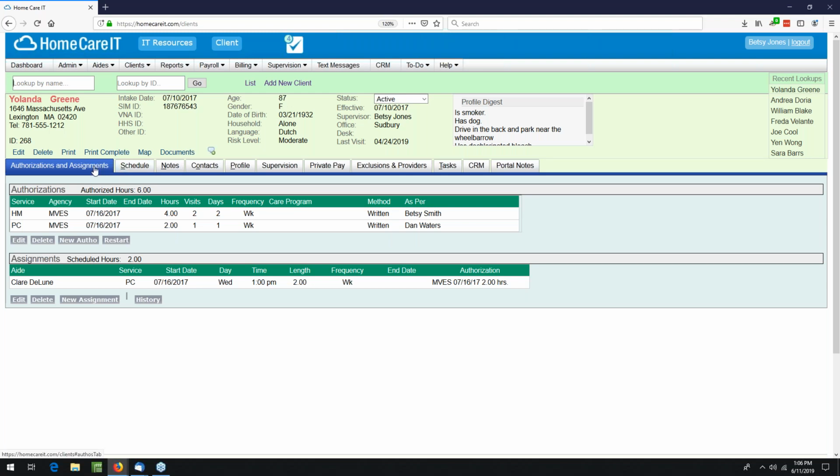And here are her assignments. This is all her authorization. She's getting homemaking through Mystic Valley Elder Services, 4 hours a week. She's getting 2 hours of PC. And here's one of her schedules. Claire is doing PC 1 hour on Wednesday.